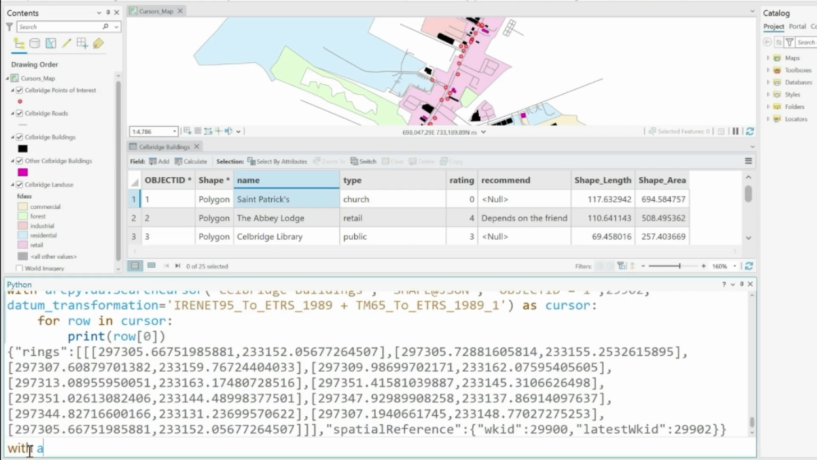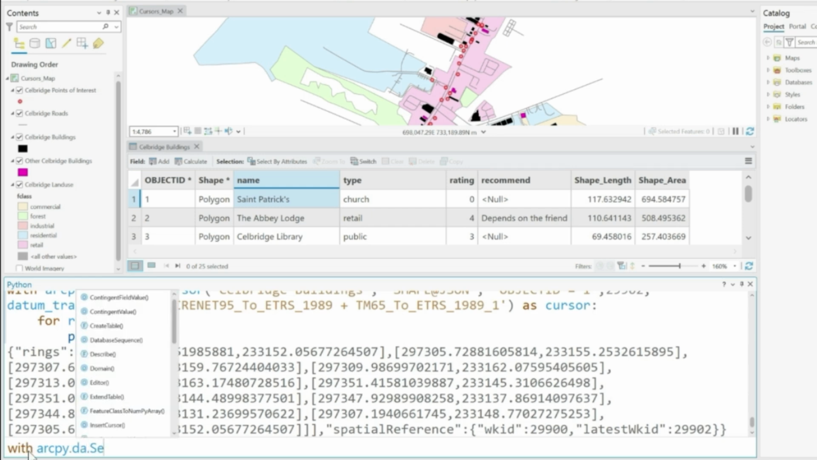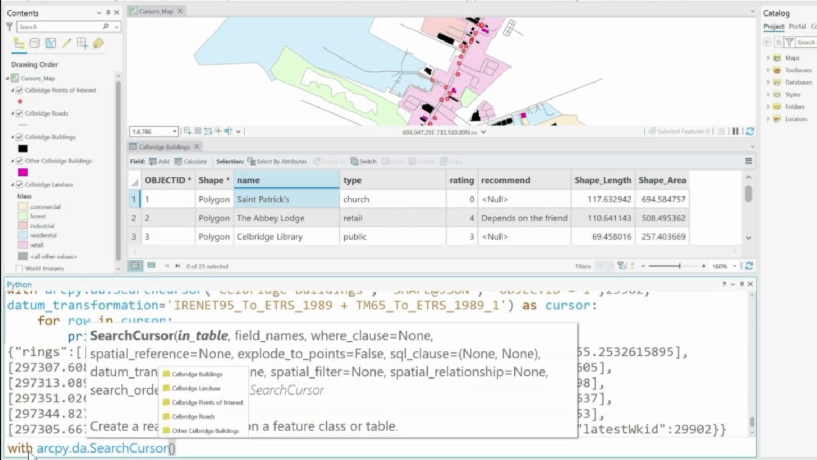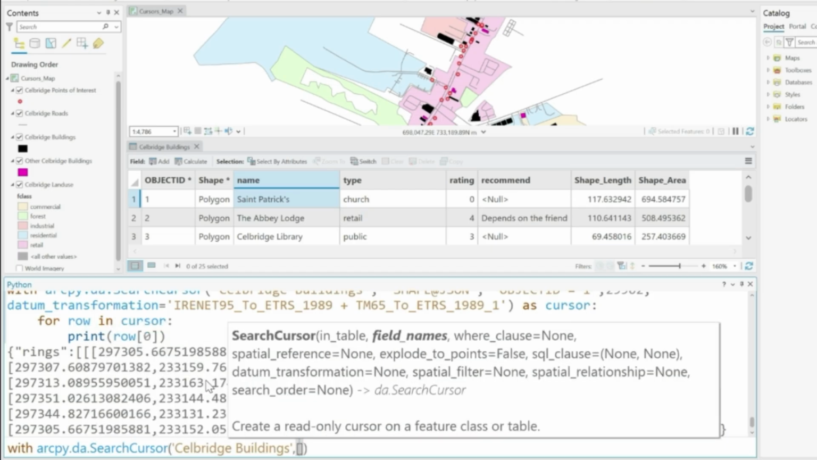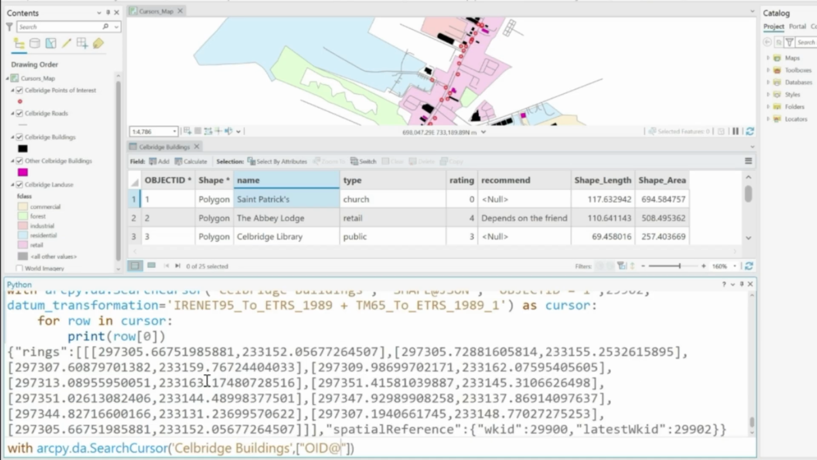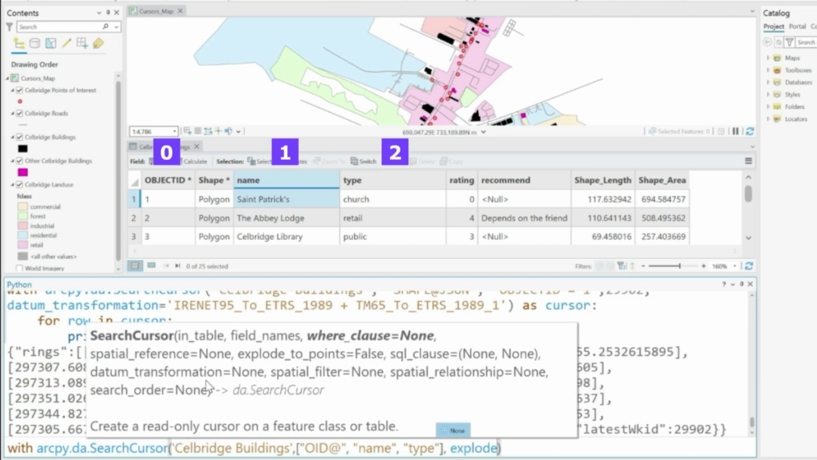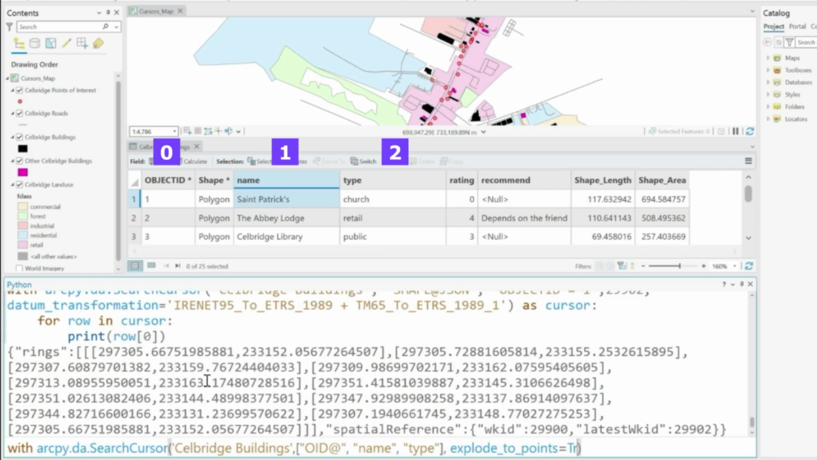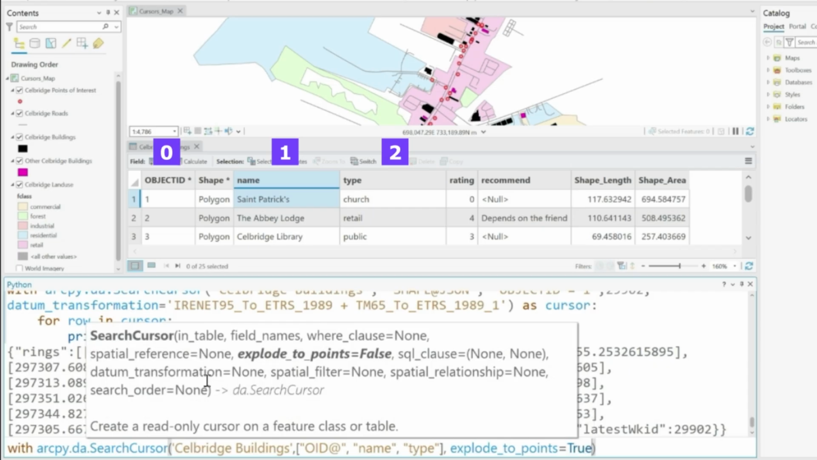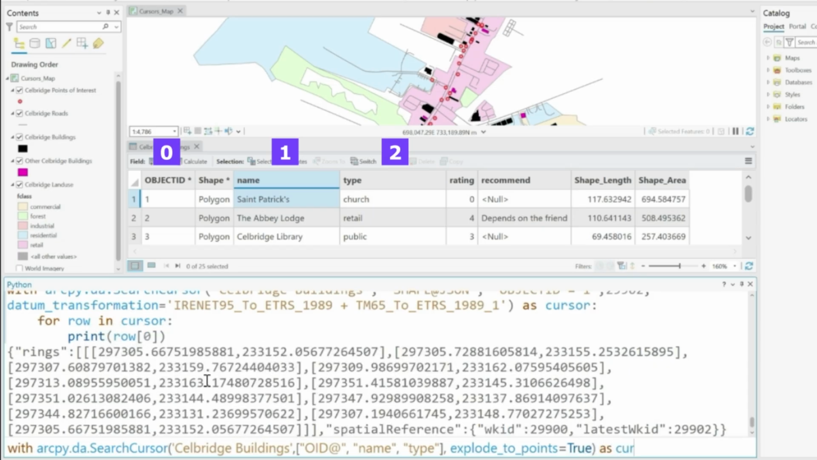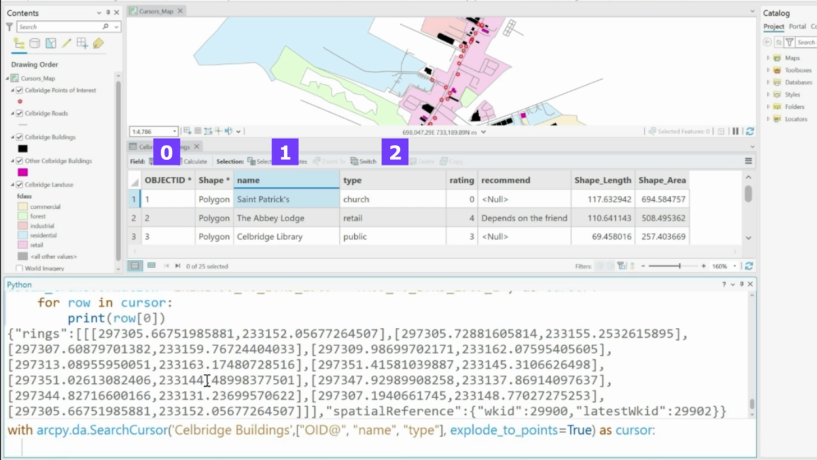We begin with arcpy.da.SearchCursor, and we select our Selbridge buildings. We'll provide a list of field names. We'll use the OID@ token, our name field, and our type field. And we'll set the explode_to_points parameter to equal True. Finish off our statement with as cursor and hit enter.